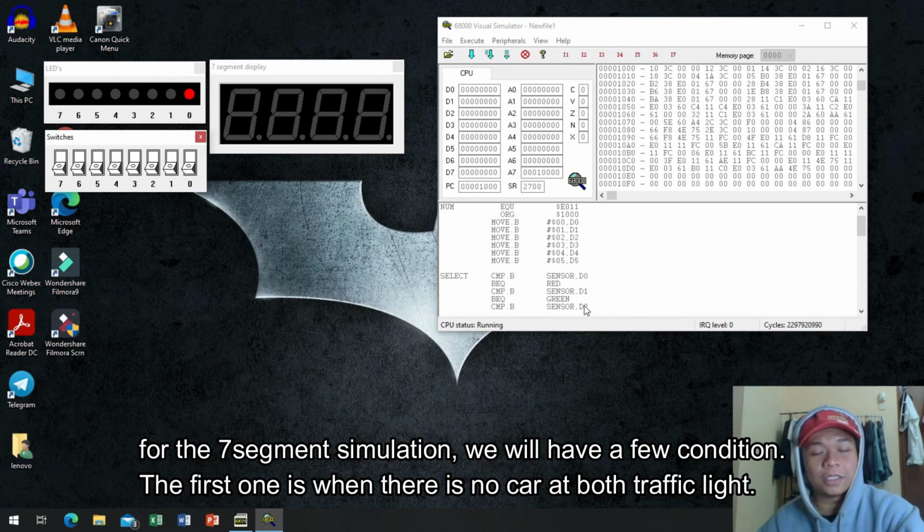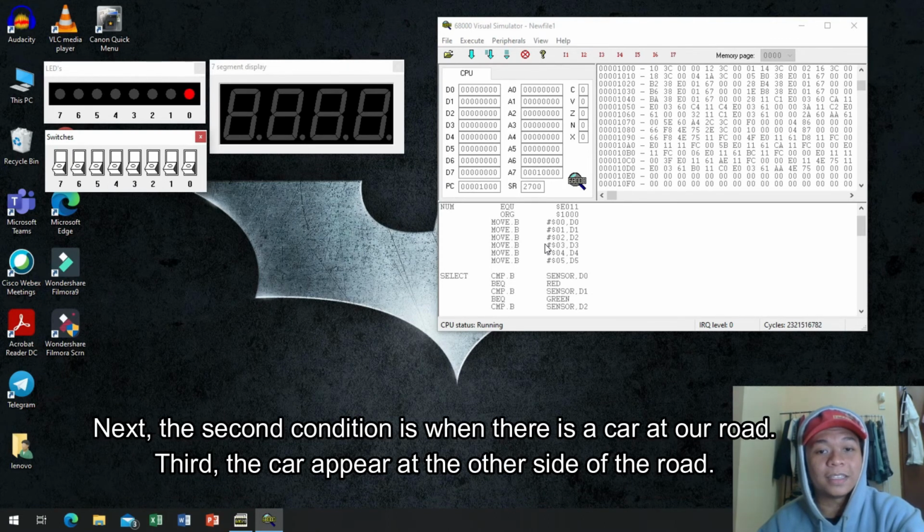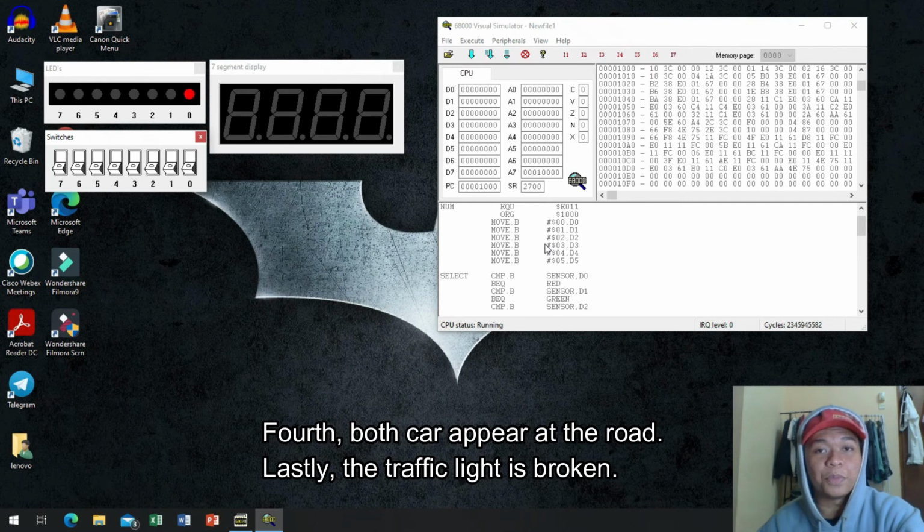So for the 7 segment simulation, we will have a few conditions. The first one is when there is no car at both sides of the road. Next, the second condition is when there is a car at our road. Third, the car appears at the other side of the road. Fourth, both cars appear at the road. And lastly, the traffic light is broken.